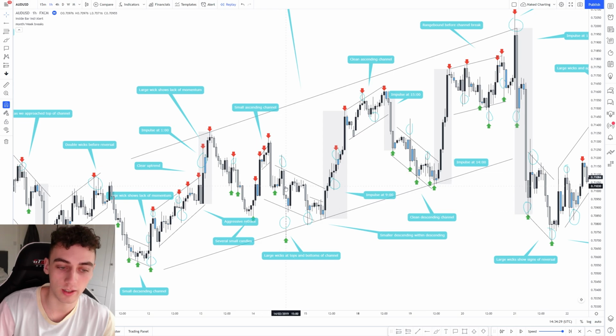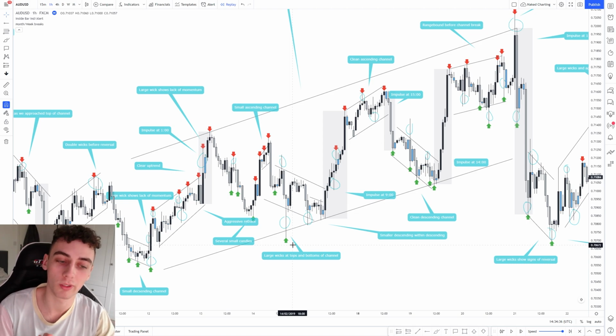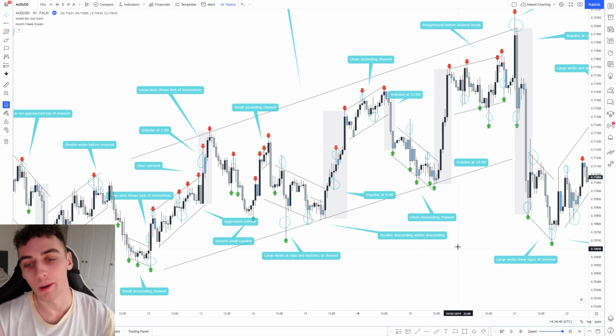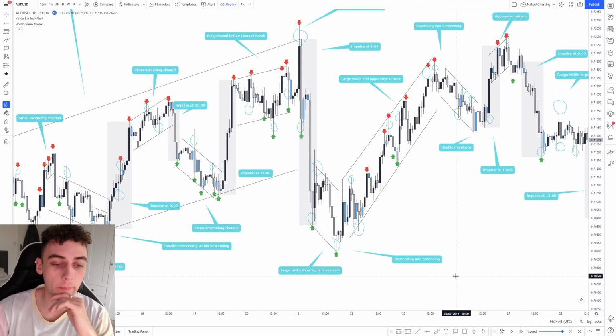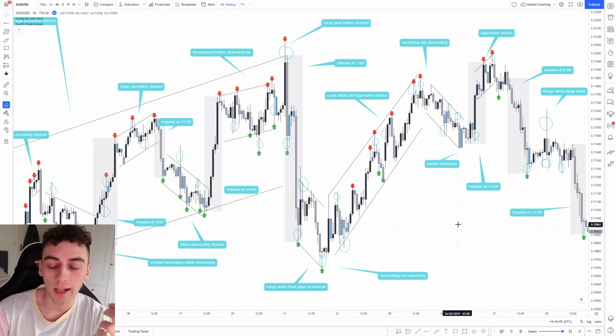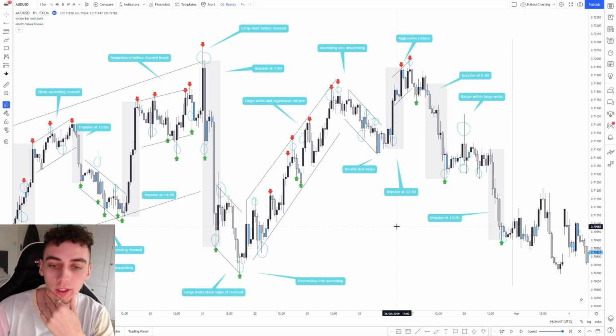Same thing to the downside. We had this big wick here, and then this move here kind of set the tone. Yeah, it set the outline of the channel, is what I'm trying to say. Outline is the word I was looking for. But yeah, I hope you can see what type of things I'm taking away from this.